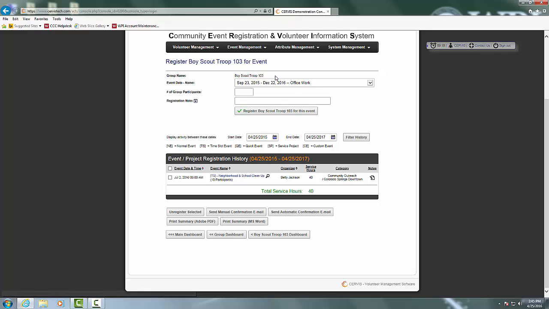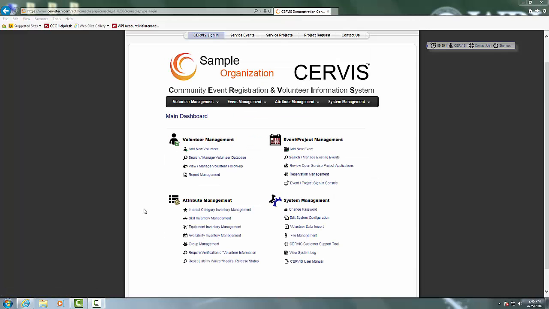Up here, we need to specify details about the group. First, we have the group name, the event name and date, and the number of participants, as well as a registration note. Once all this information has been filled out, we can choose to register the Boy Scout troop for this event. The last 2 features under the Attribute Management tab are very similar.